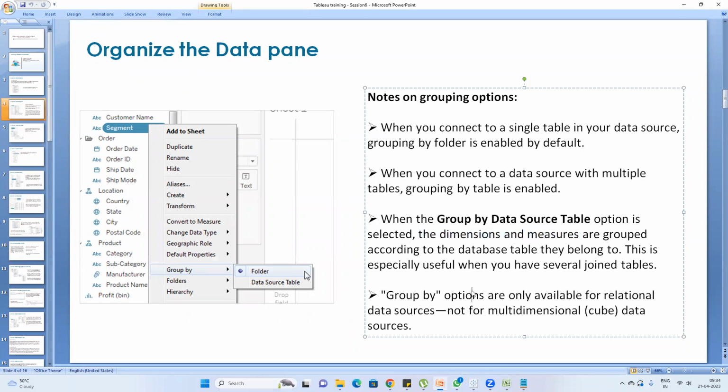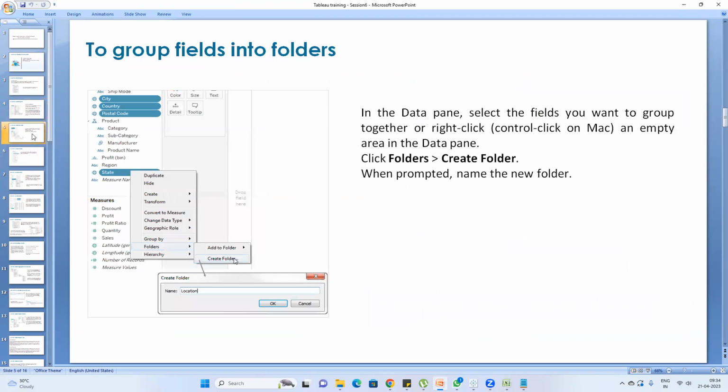So group by options are only available for relational data sources, not for multidimensional cubes. When you connect to multidimensional cubes, the group by option is not available. Now let's go to the next slide.